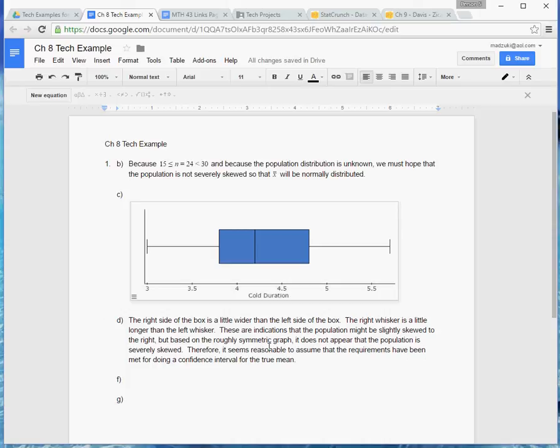And then here's a write-up of the explanation I gave you just a moment ago. The right side of the box a little wider than the left, so on and so on. Same stuff I said a moment ago. And it's important to note that that means it seems reasonable to assume that the requirements have been met.